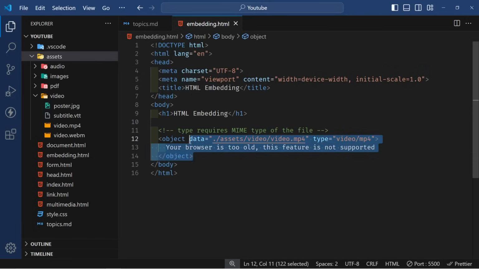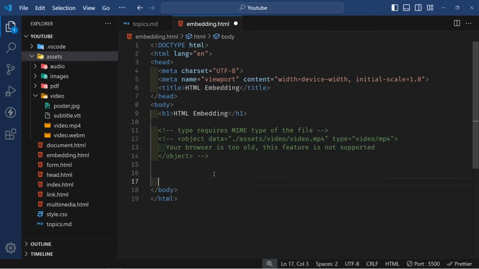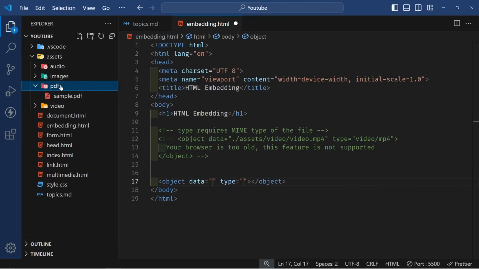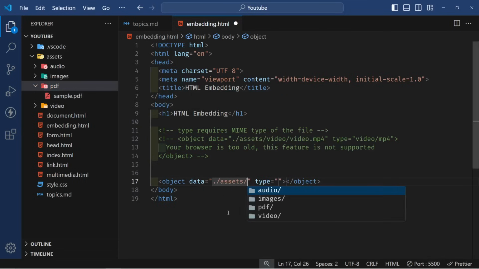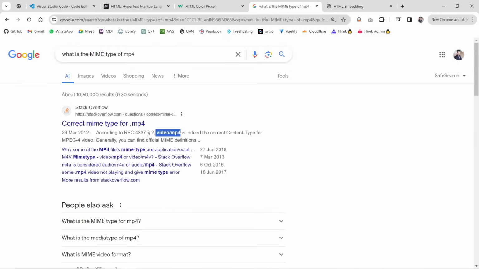So what are the other applications of object? One application is to embed PDF into your web page. So in the data, this time we are going to add this PDF which I have added in the assets folder, PDF folder, and there is sample.pdf. So let's add this one, dot slash assets slash pdf slash sample.pdf, and in the type you need to write PDF MIME type, and for that let's again google it. It's application slash PDF.